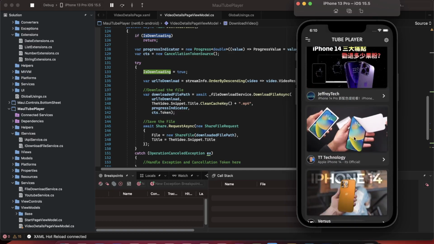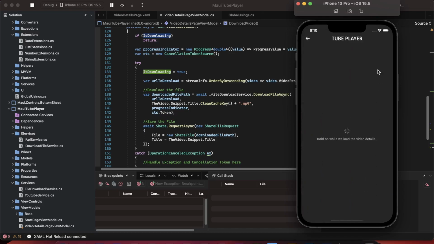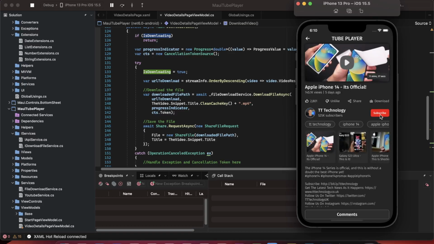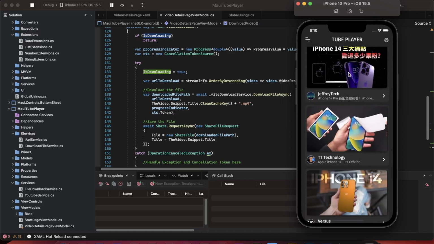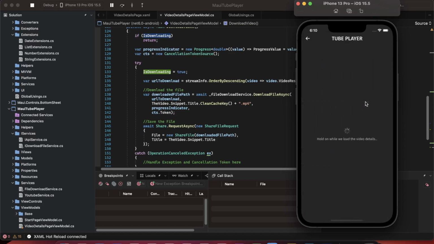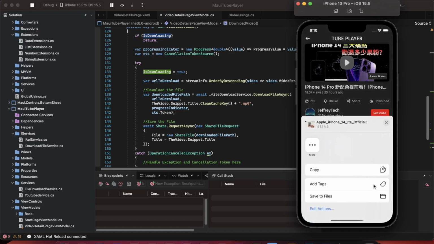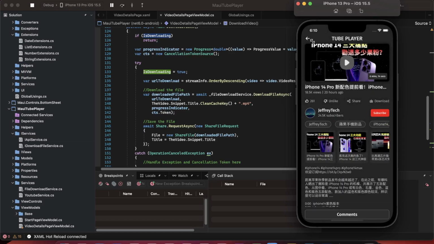Let me go to some other video, perhaps this one. It is called iPhone 14, it's official. Let me start downloading. It is downloading. Maybe I will go into another video meanwhile. While I'm at this video, once the download completes, you will notice a pop-up will appear here. Here you go. So Apple iPhone 14, it's official. I can close this.